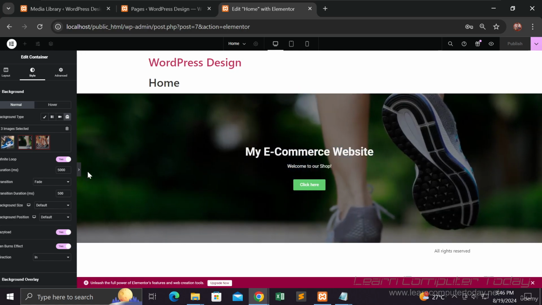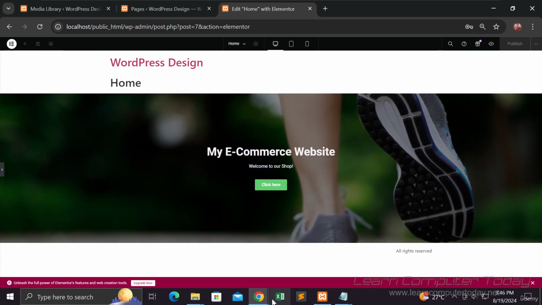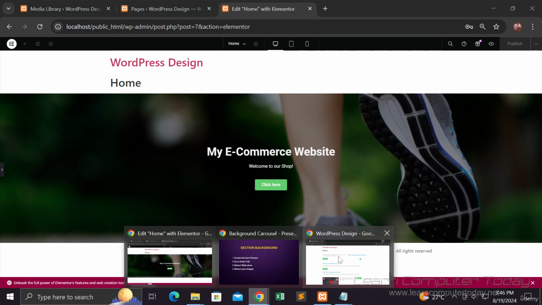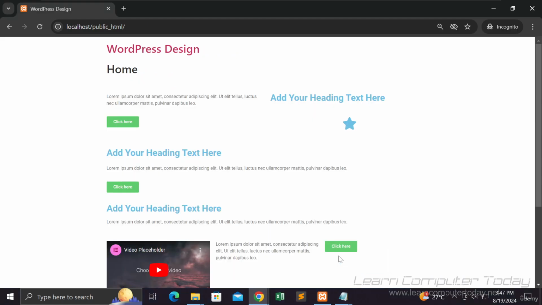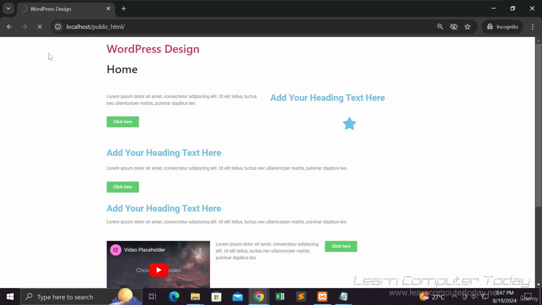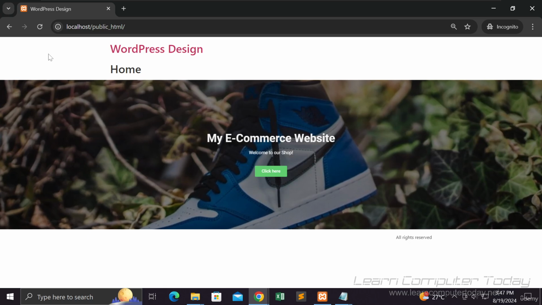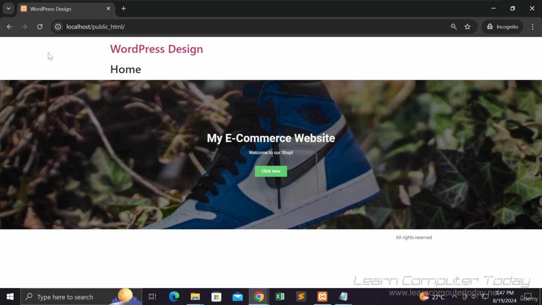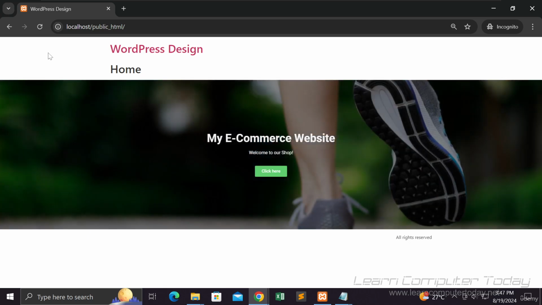All right, so let's check the actual page. Right here, I've just opened the incognito window, typed the localhost public HTML, and reloaded. So you may now be able to see the changes that we have made with our design.